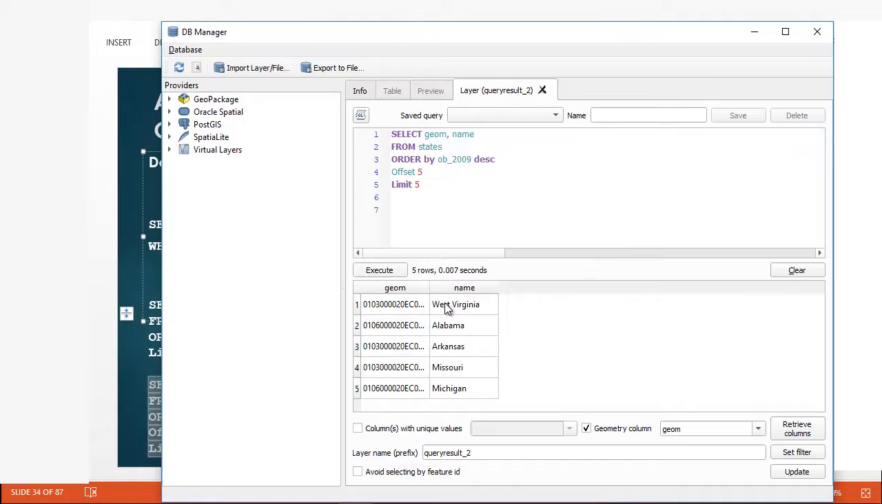So now I'm into West Virginia, Alabama, Arkansas, Missouri, and Michigan. What this is saying is I want 5 records, but I want you to order it in descending order, highest to lowest, but then I want you to offset 5 of them. So skip the first 5 is what I'm saying and get me the next 5.